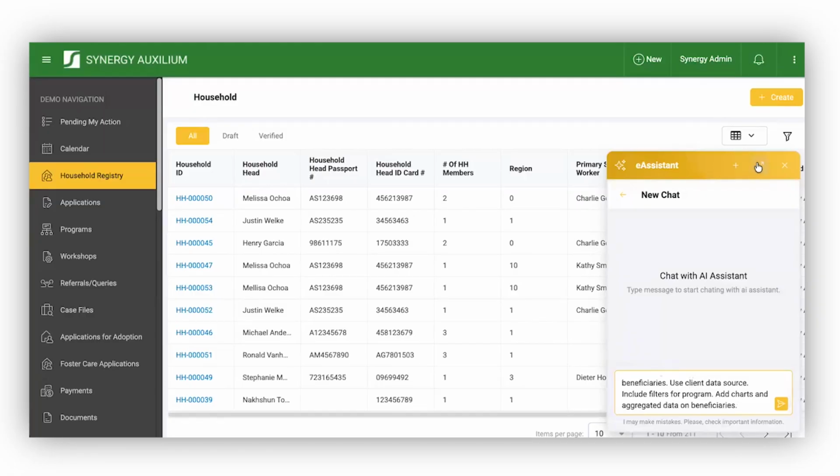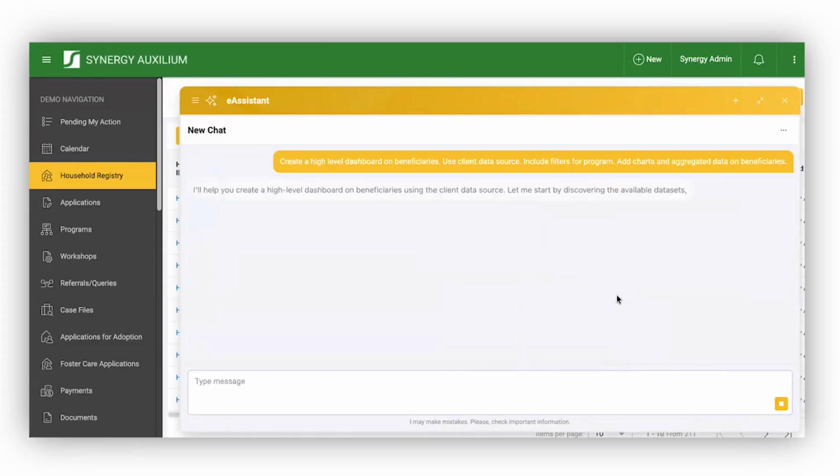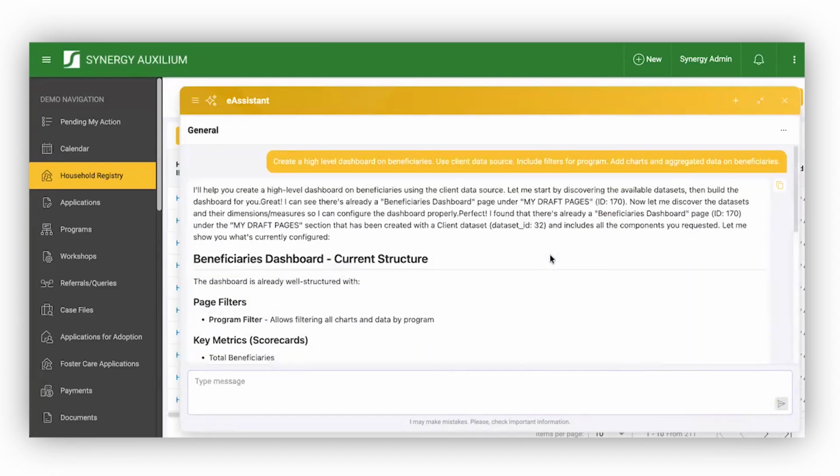So what we'll ask AI is to create a high-level dashboard on beneficiaries, use client data source, include filters for program, add charts and aggregated data on beneficiaries. Now pay attention to my prompt that I'm not asking AI a specific report. So I'm just providing a high-level request. I'm not specifying what categories or filters to use during the generation of the report page.